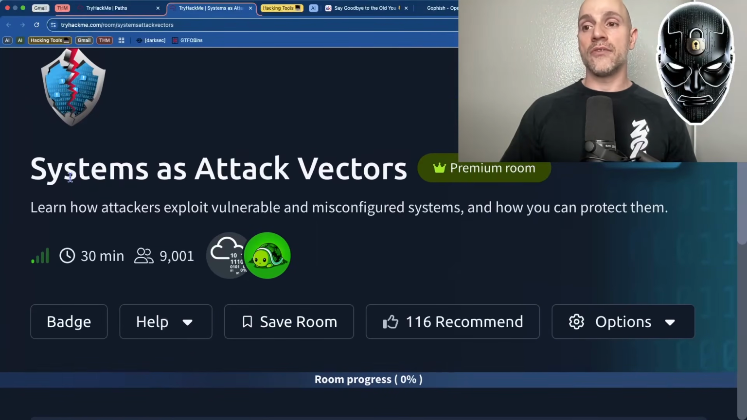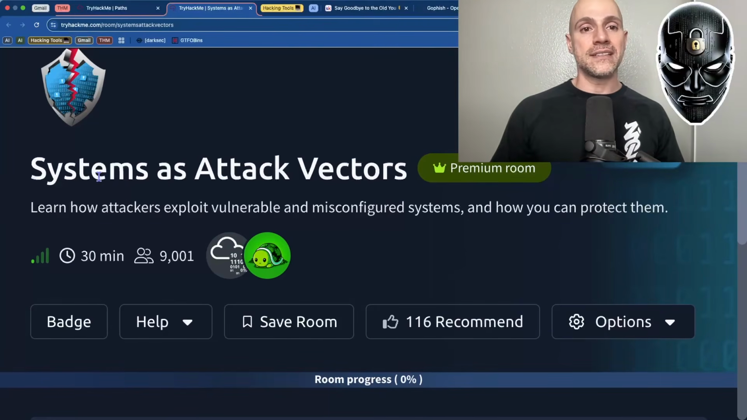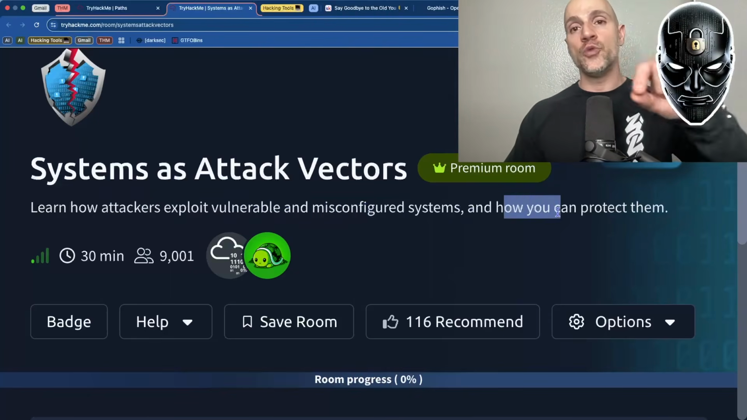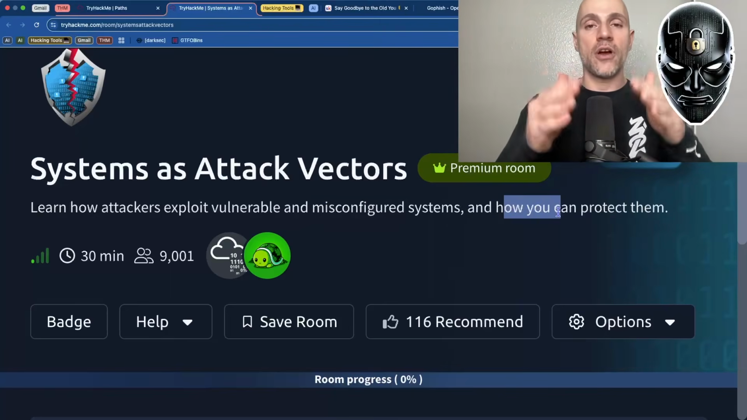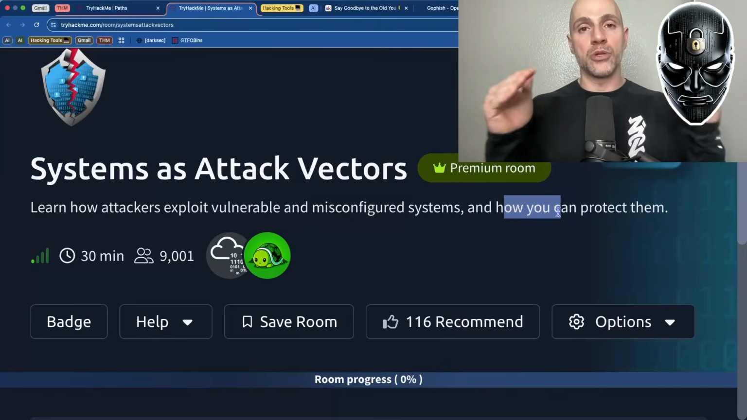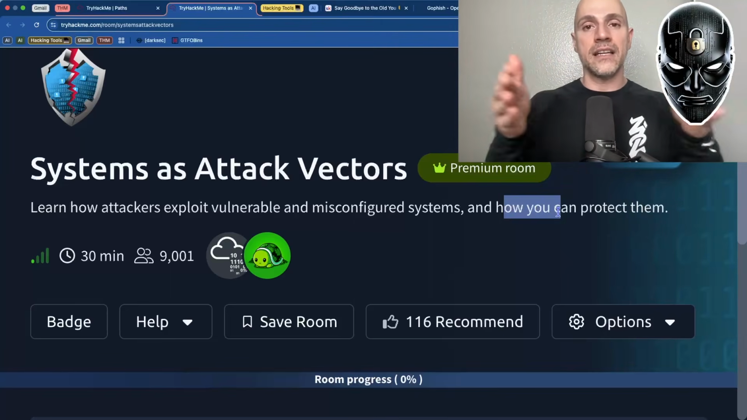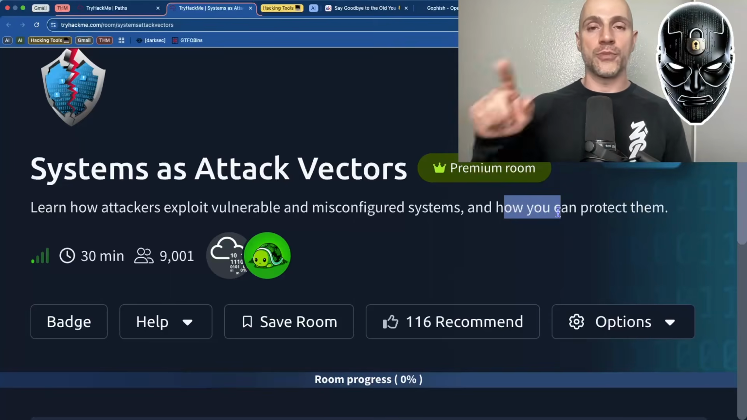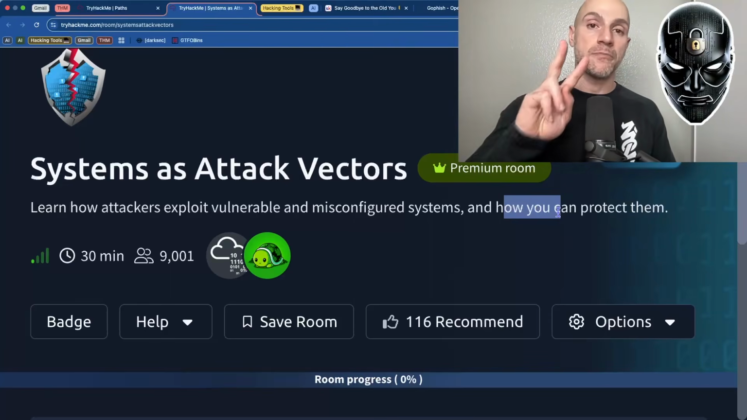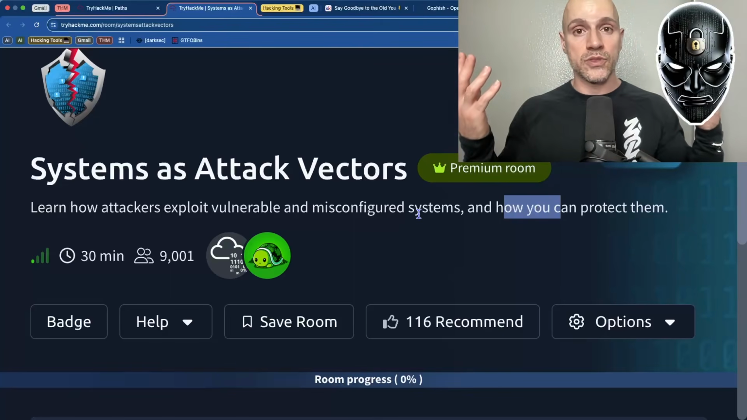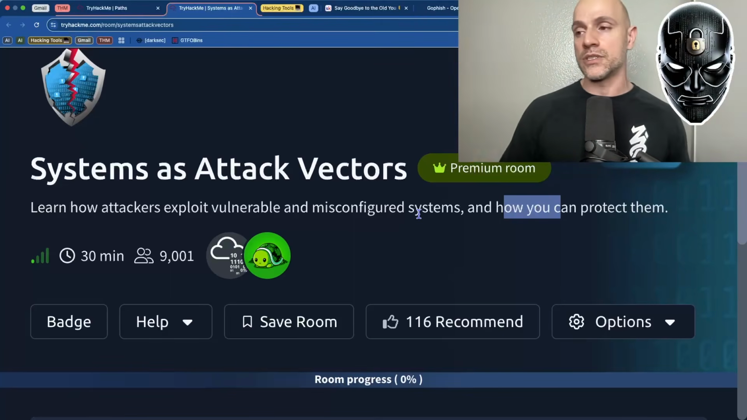So the conversation today is going to be around these systems serving as those points of entry and how attackers actually exploit those vulnerable or misconfigured systems and how you can protect them. Because when you are talking about a SOC, a Security Operations Center, and what you would be doing as an analyst inside of the SOC, your entire job is to protect those systems and of course protect the people sitting behind those systems and the data and the functionalities that are inside of those systems, and so on and so forth.